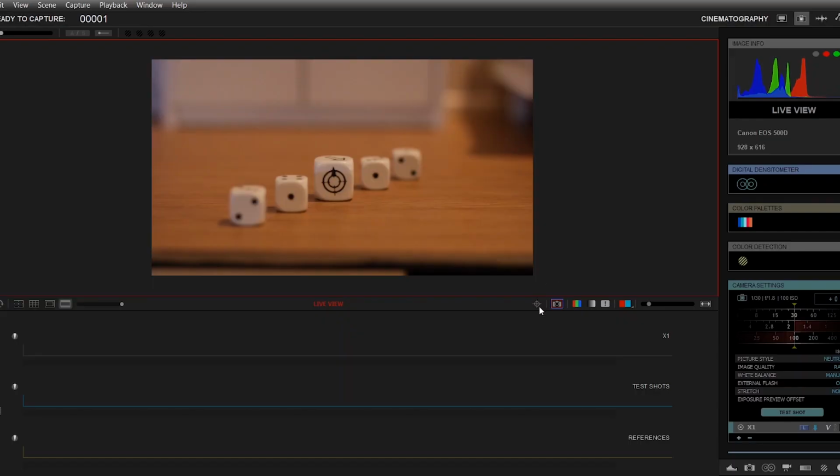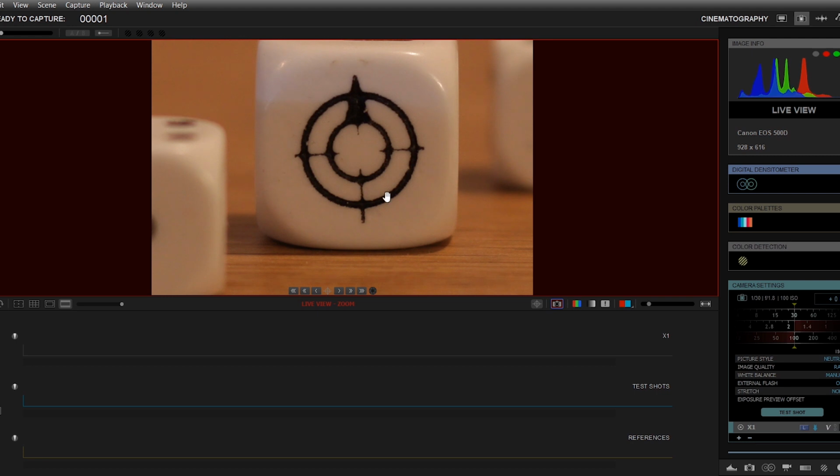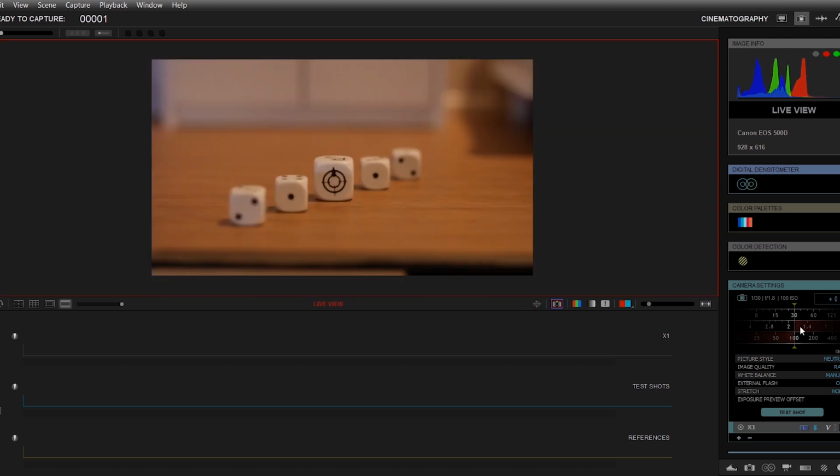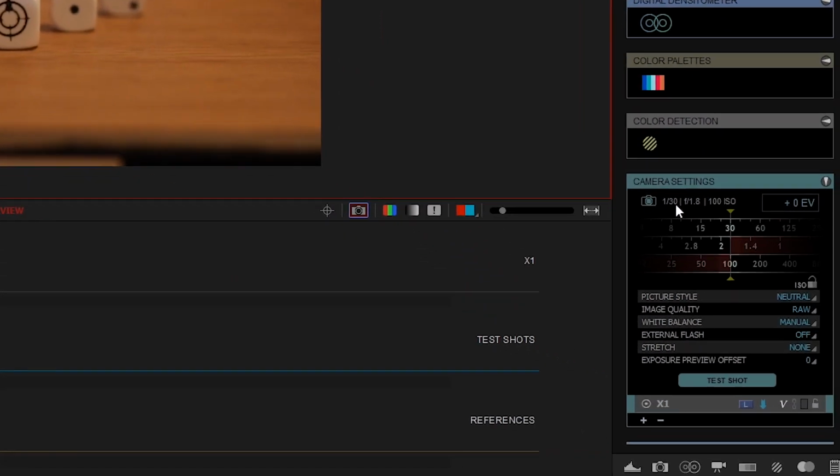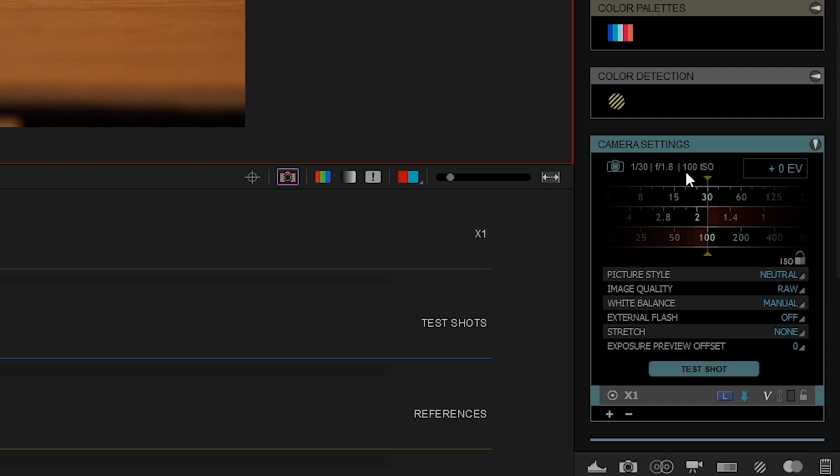Then I've gone into the software that I'm using, in this case Dragonframe, and I've made sure that the center dice, the one with the target on it, is in focus. Then I've opened up the aperture of the lens to its widest value. In this case, this lens allows for an f-stop of 1.8.